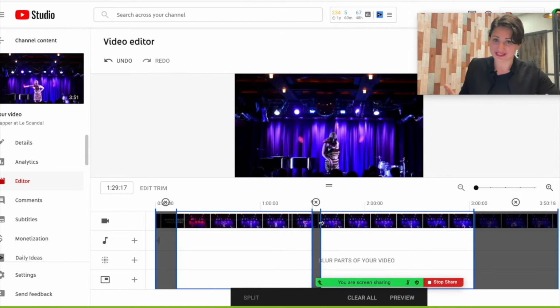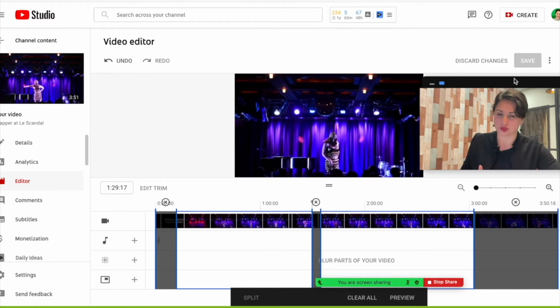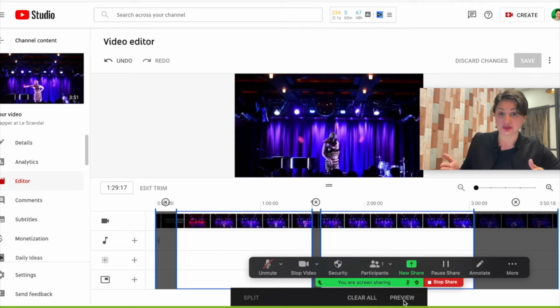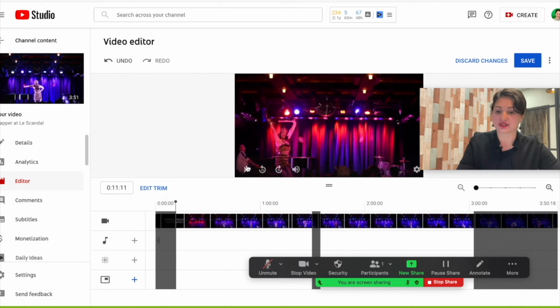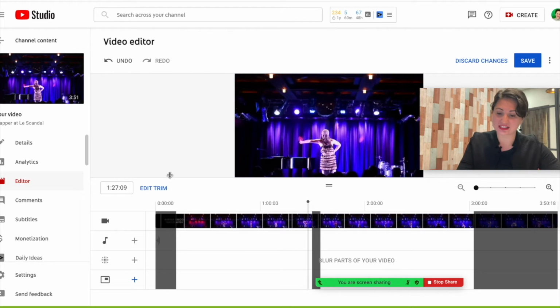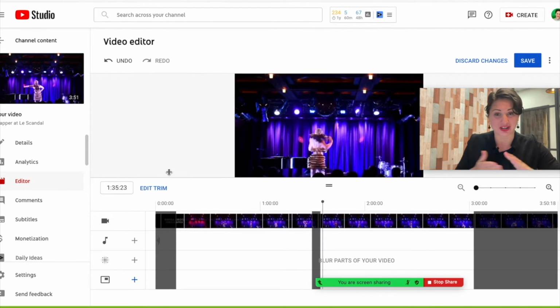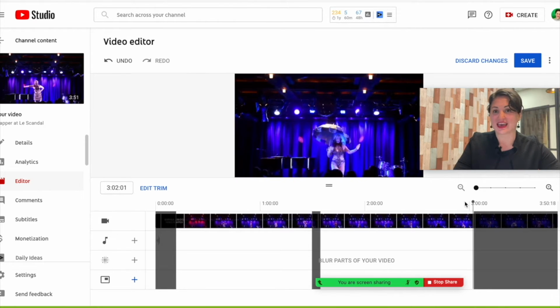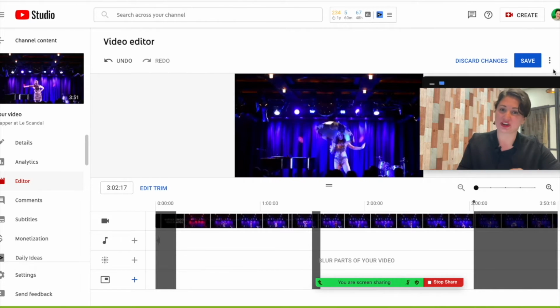It actually won't save your changes until you preview them, which I think is a very good practice. So let's click preview and see how it looks. Great, so we can see it starts exactly where we wanted it to start, and then in the middle it's gonna skip a couple of seconds. Great, it went pretty much unnoticed, and at the end it's gonna end exactly where we want it to end. Perfect, I'm very happy with it, so I'm gonna click save and wait a few minutes.